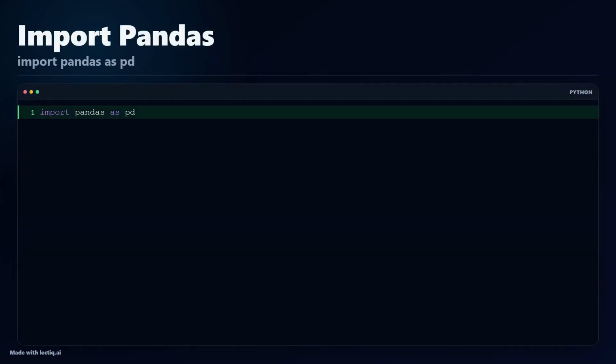The first line of every Pandas script is this import. We're importing the Pandas library and giving it the short conventional alias pd, so every later call can be written as pd.something instead of the full library name.